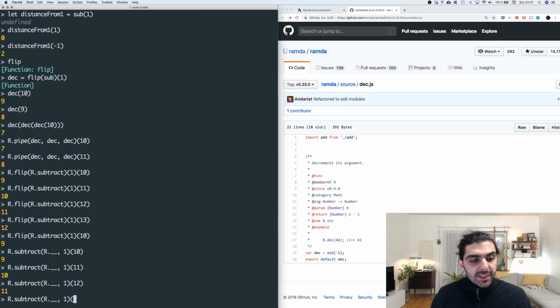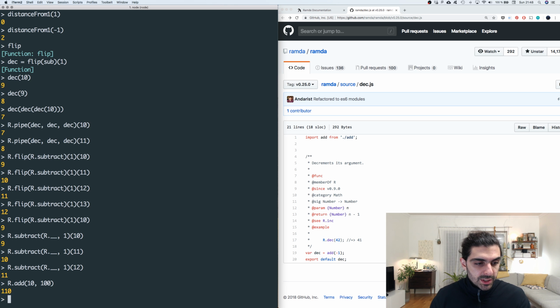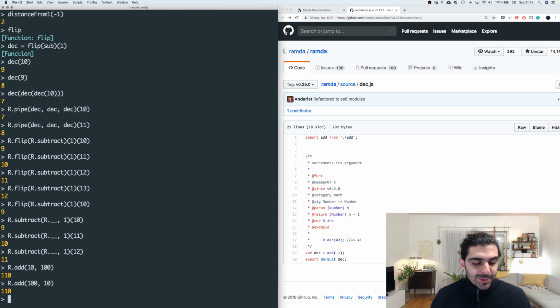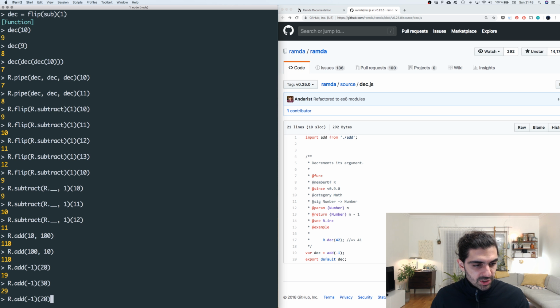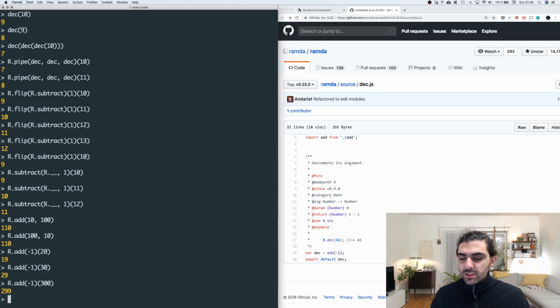But when they do add, it doesn't matter if you add 10 to 100 or 100 to 10. You're going to end up with the same number. So if you add a -1, that means you're subtracting 1 from whatever argument you're passing later. So yeah, that's actually pretty elegant. That was a smart way of doing it. Now that's cool. Now I realize.